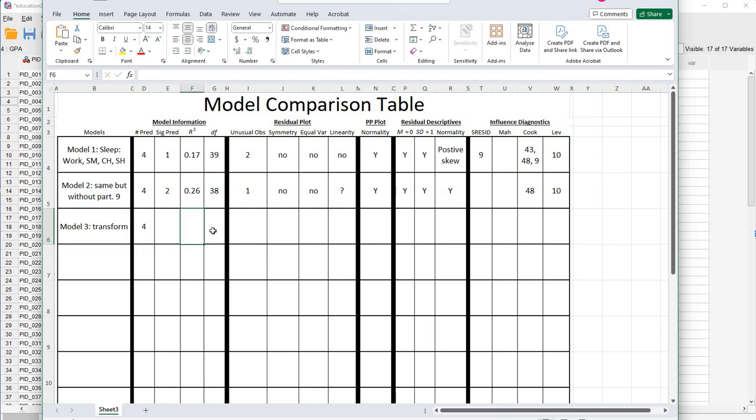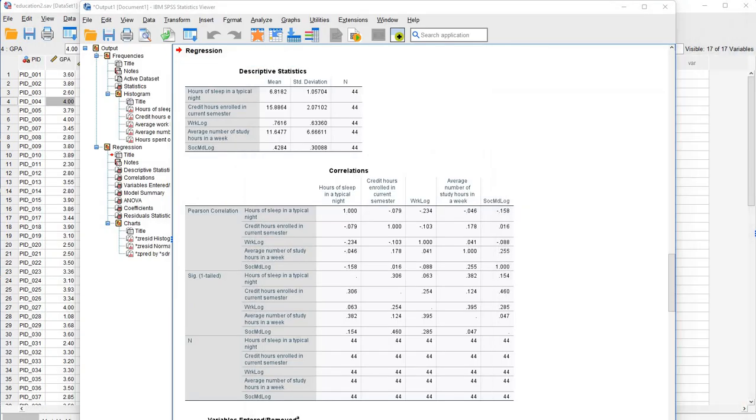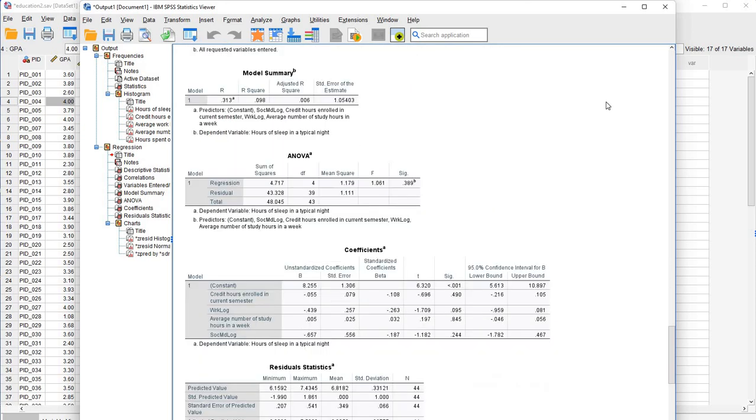We'll report our R squared value, and we'll report our degrees of freedom, which we already know is 39 because it's the same model as the first model. We haven't removed anything, just different predictors. So degrees of freedom are going to be the same. And we can find that in the output as well, if you would like. But let's go look, see how we did as far as the overall model information, and then we'll start looking at our assumptions.